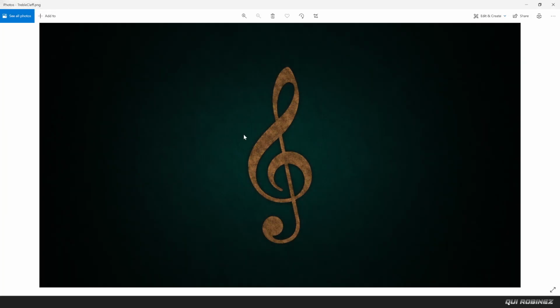We are going to use this photo and convert that to a wavetable. It's a very simple photo with some elements in the middle of it. It's a treble clef and this will give some interesting sounds that we can use in the wavetable. So we are going to use basically this part of the photo to convert it. So let's do that.